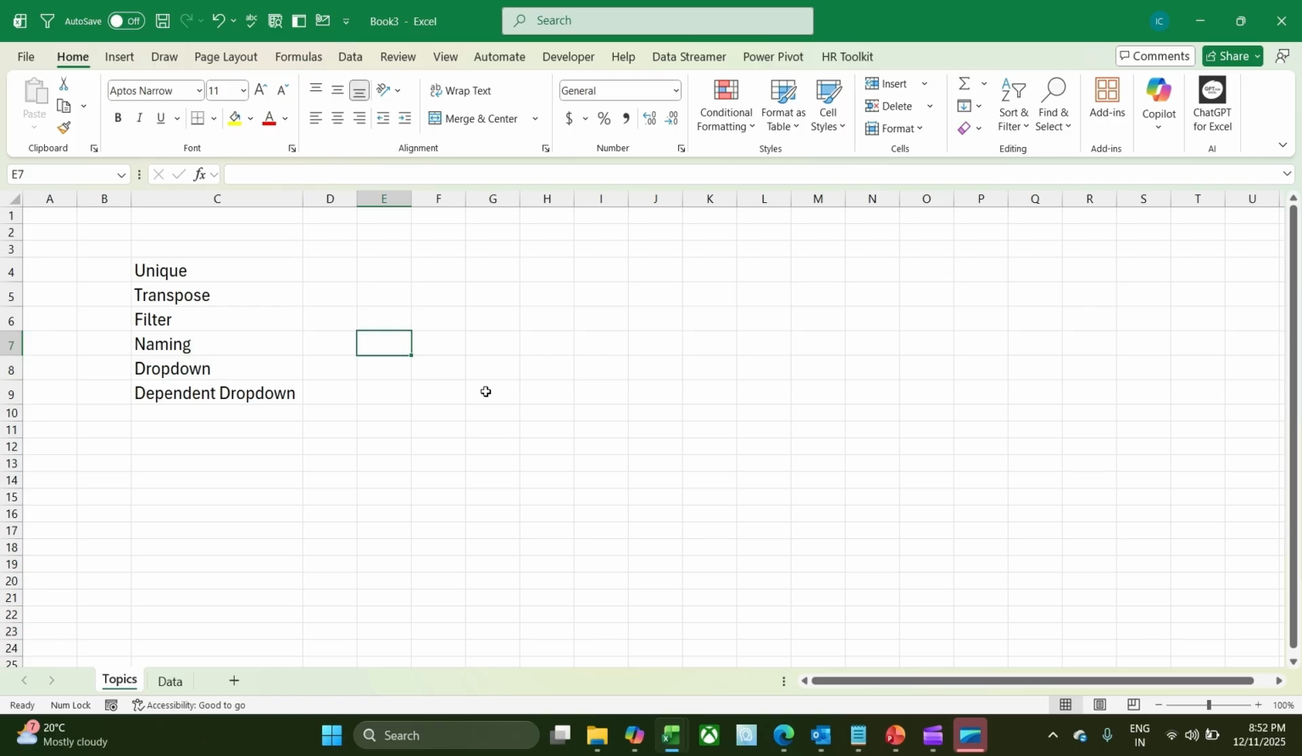I'm sure most of you are familiar with creating dropdowns, but in this, we're going to be doing dependent dropdowns based on your previous cell. The data in the next dropdown is automatically going to change. Here is an example that I can show you.